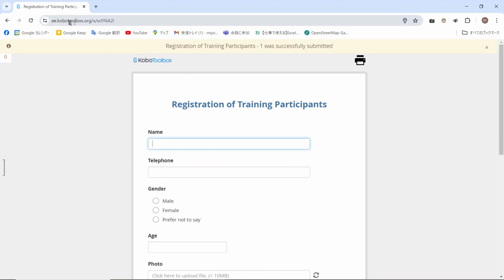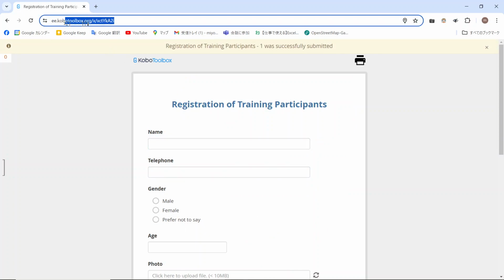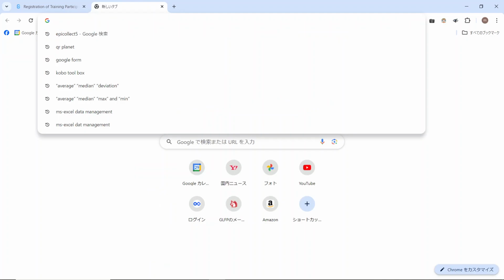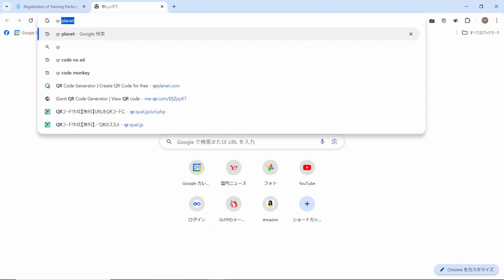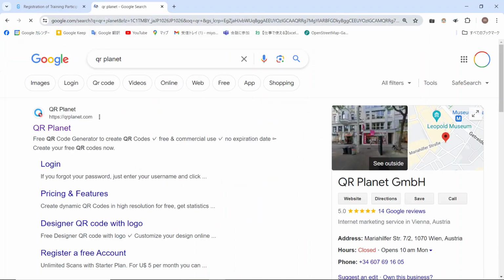Or you can share this one as a QR code. For example, I just made a copy. Then again, like last time, we did QR planet. So I just go to QR planet.